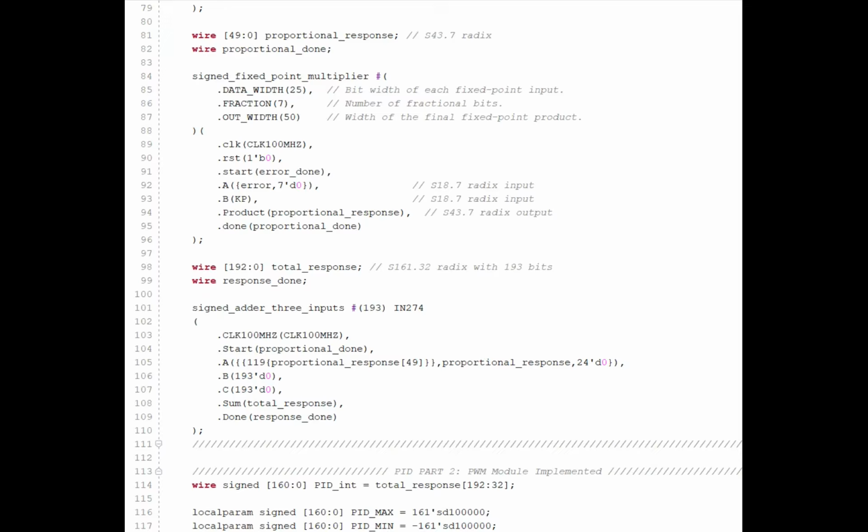The output of the multiplier is the proportional response, which is a 50-bit signed fixed point value. Because the output is 50 bits wide and still uses 7 fractional bits, the resulting number is represented in S43.7 format. In other words, the output is signed and contains 43 integer bits and 7 fractional bits.